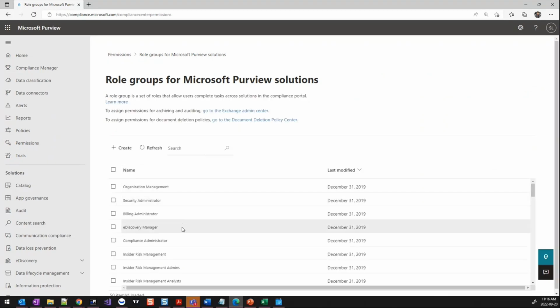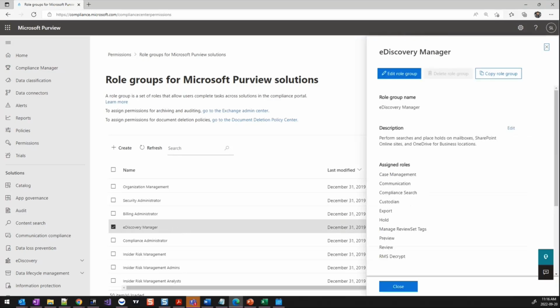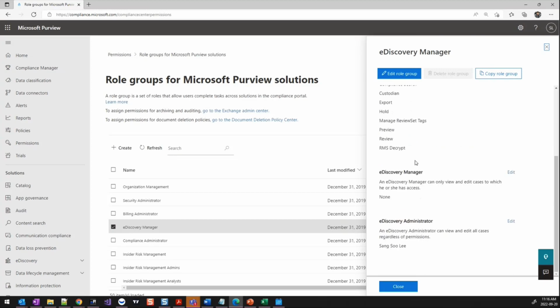And within the roles, there is the eDiscovery Manager role. With this role, it allows users to perform searches and place holds on mailboxes, SharePoint Online sites, and more. So basically, it is required to use eDiscovery. And there's two different types: the manager and the admin. Admin can view all cases, whereas manager can only view cases that are assigned to them.